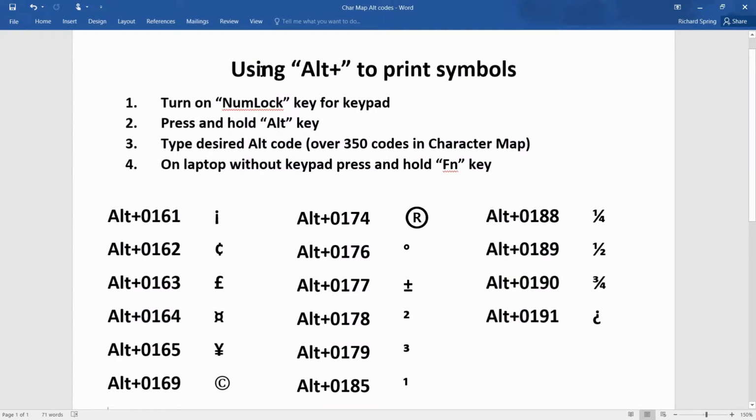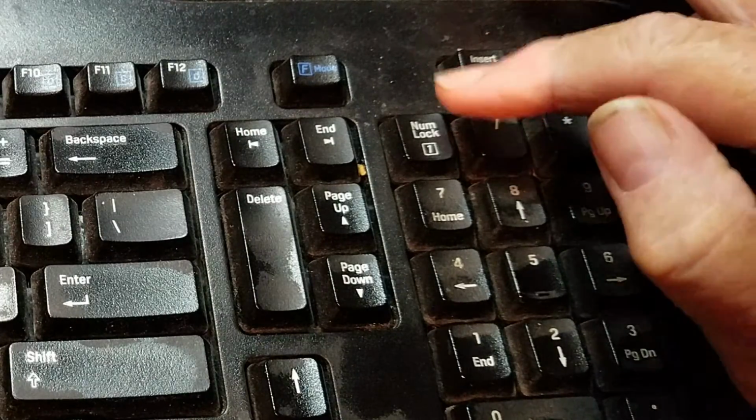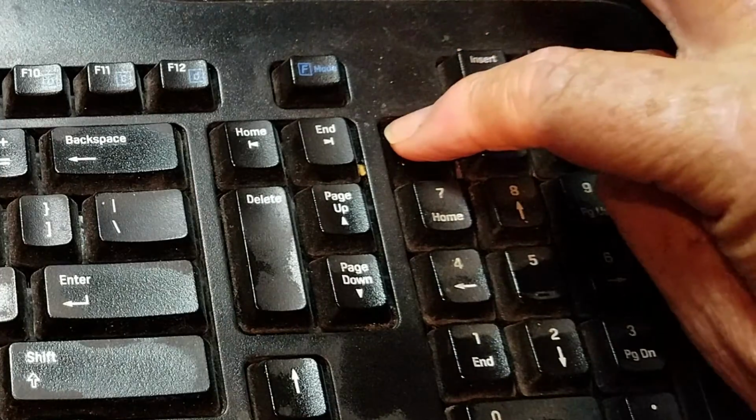Now let's look at how you actually use the ALT+code. First of all, you have to turn on the NumLock or numbers lock key on your keypad. Next, you have to hold down the Alt key and then on the keypad type in the 1 to 4 numbers. The NumLock key on this keyboard is located over by the keypad. All you do is touch it.